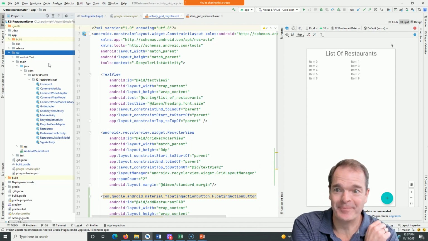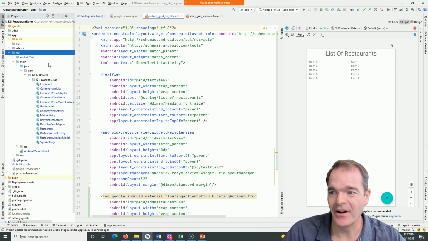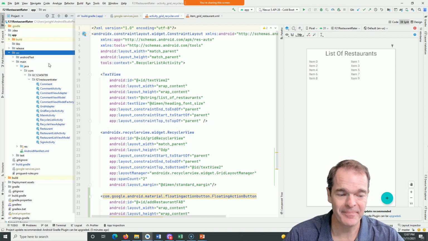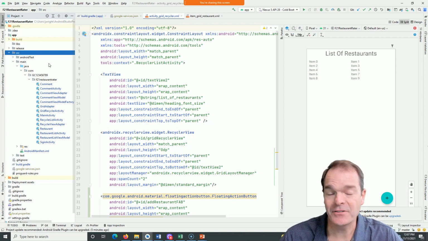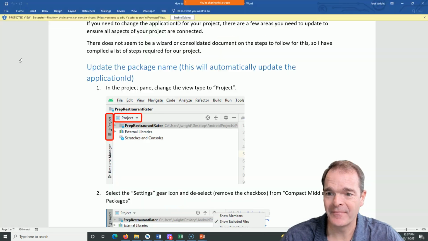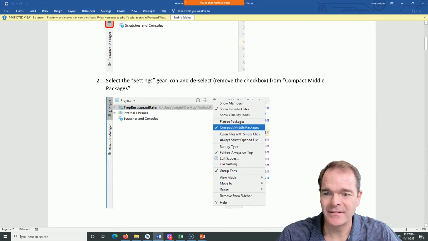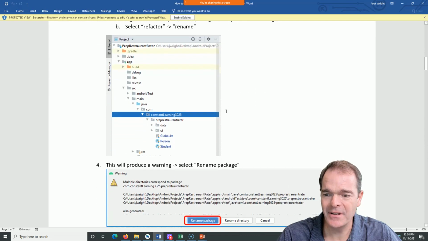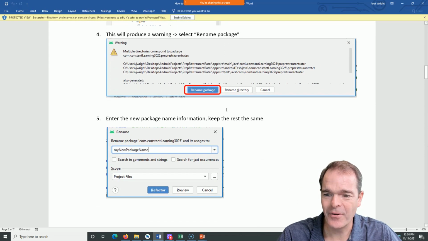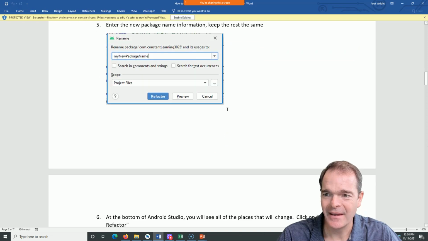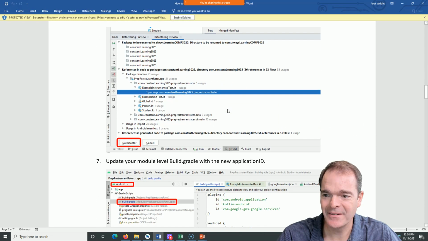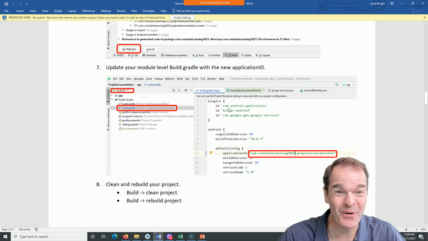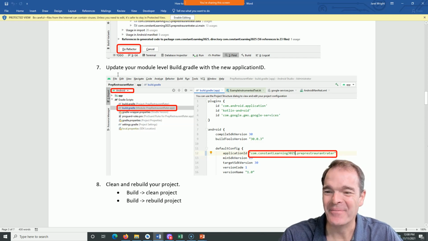So that's step one. So that's changing our directory structure to have the appropriate name. Now let's go back to the document that I made. So that was step 2, and 3, and 4, and 5, and 6. See, I really broke it down for you. Now, it says update your module level build.gradle with the new application ID.